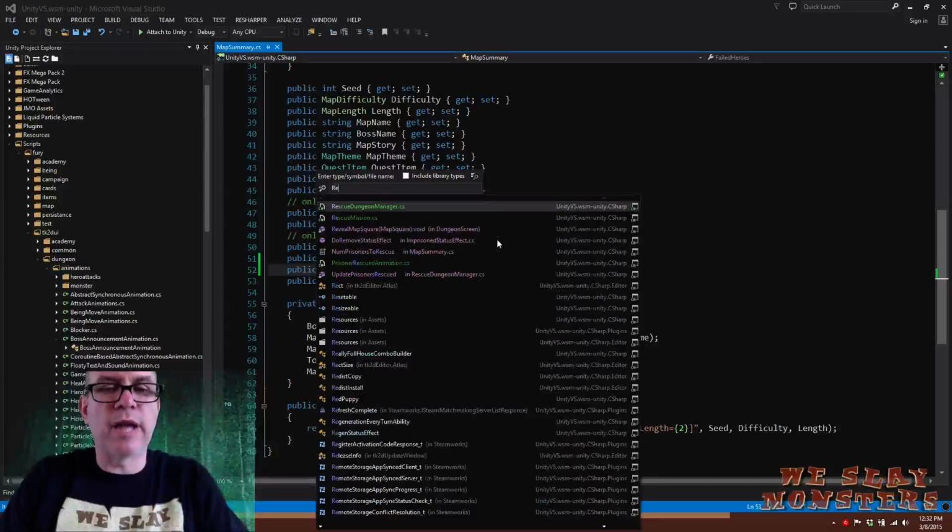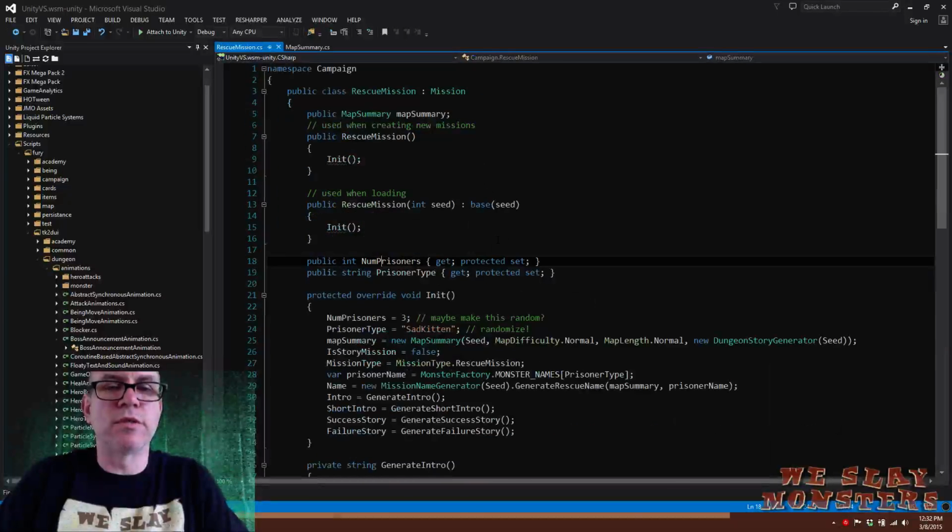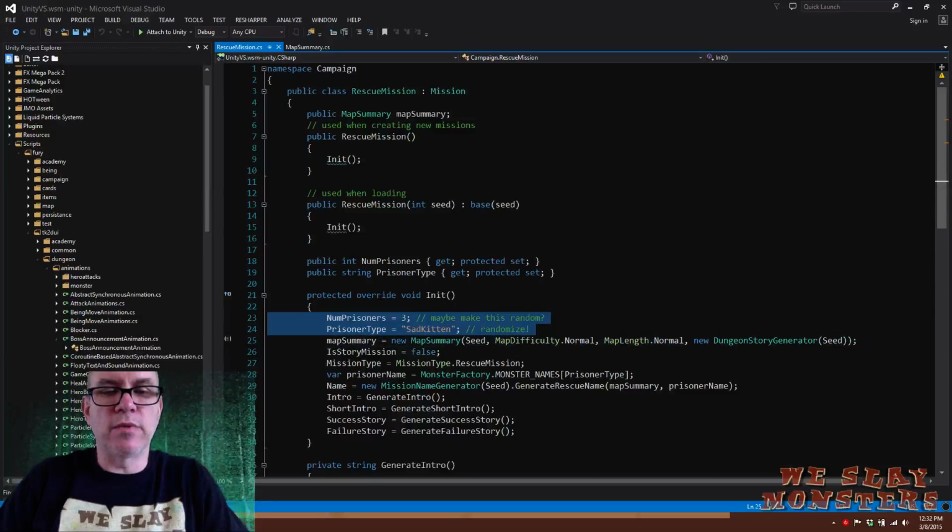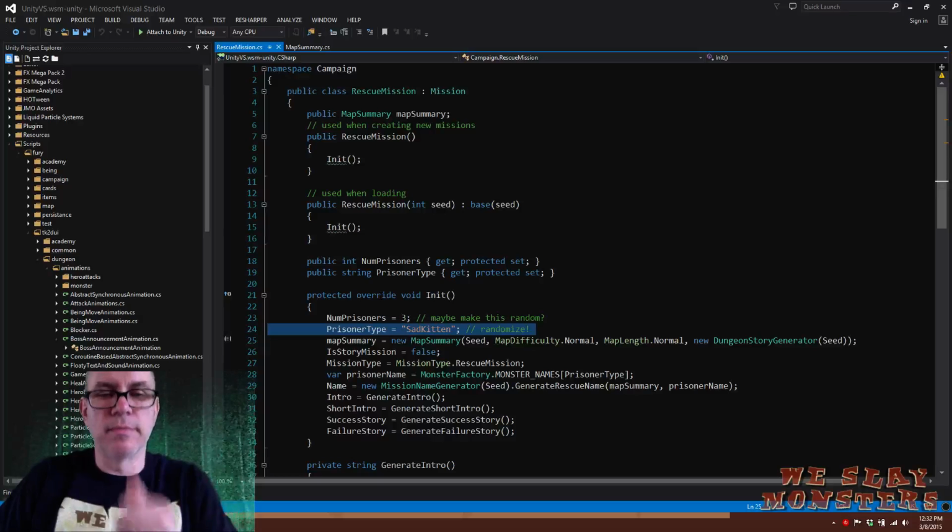So we have different kinds of missions. There's a rescue mission, a random mission, a story mission, a campaign mission, arena missions. Right now you can see the number of prisoners is hard-coded, and the types of prisoners that you need to rescue is also hard-coded. So next thing I'm going to be doing is randomizing the number of prisoners that you have to save, and then randomizing the type of prisoner that you save for the mission.